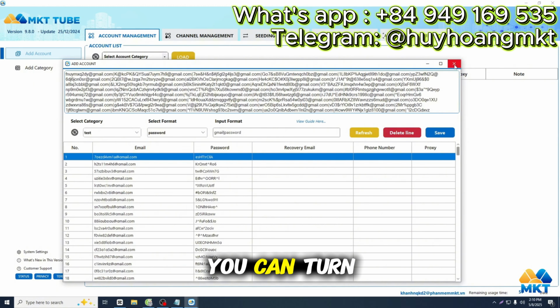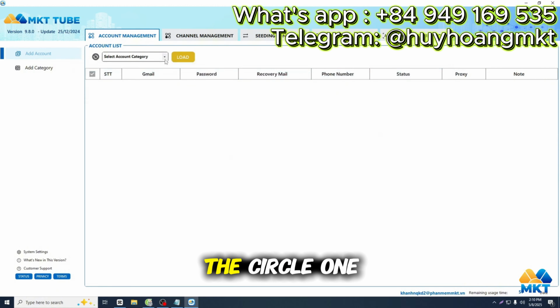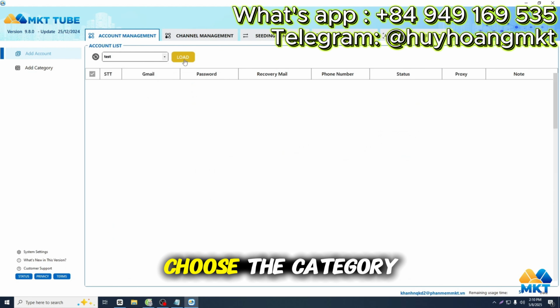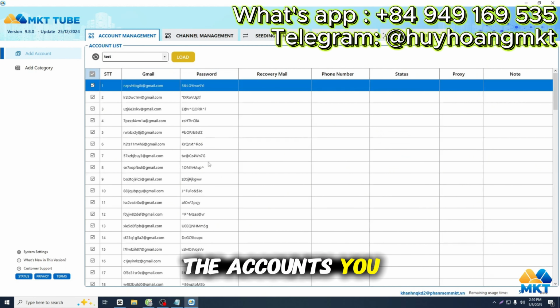When it's successful, you can turn off the window and click on the circle one, choose the category and load all the accounts you have.